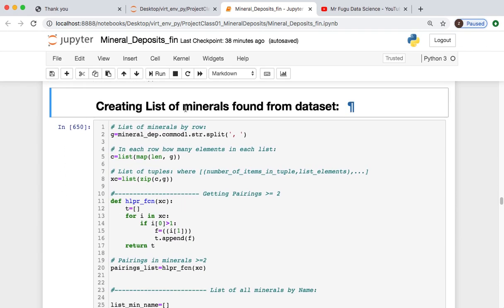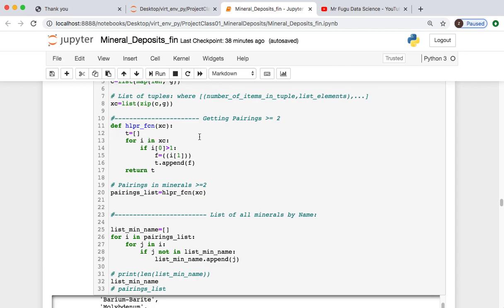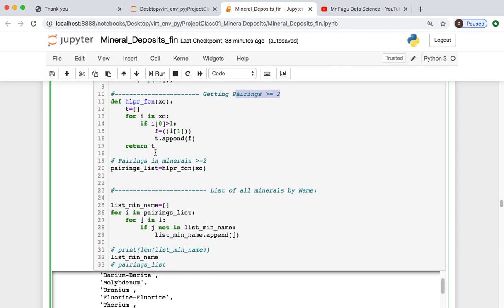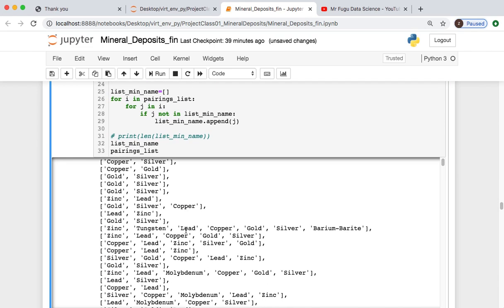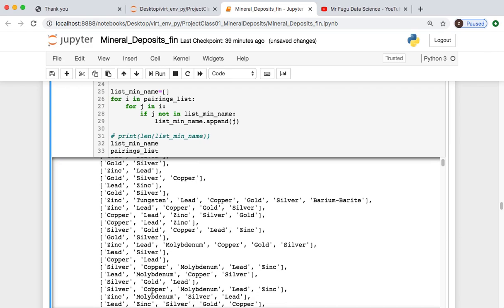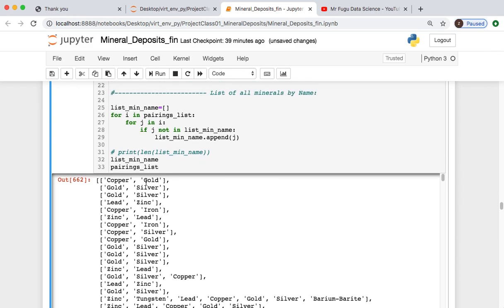Now, I decided let's create a list of minerals found from our data set. So we take what we had above right here and we throw it into our little helper function where I'm taking at least a pair. So I make sure I have at least a pair and I append that, and we could print this little thing off and see what it actually looks like. So there we are. So we're dealing with at least pairs, so we verify that that's working. Okay, cool. So then now from there, we say let's get a list of all the names of all these minerals. Okay, so let's print that off.